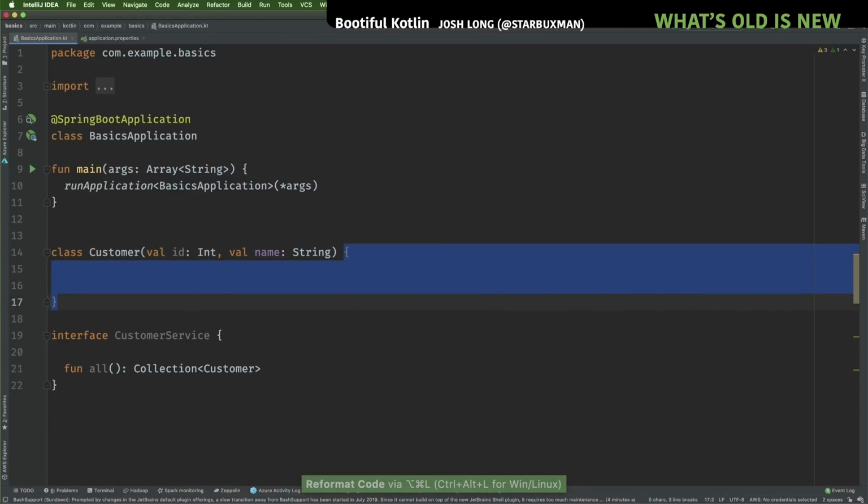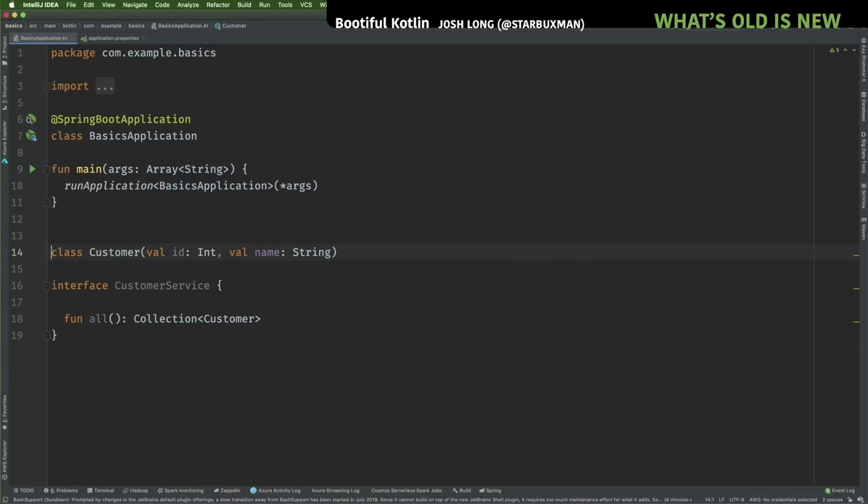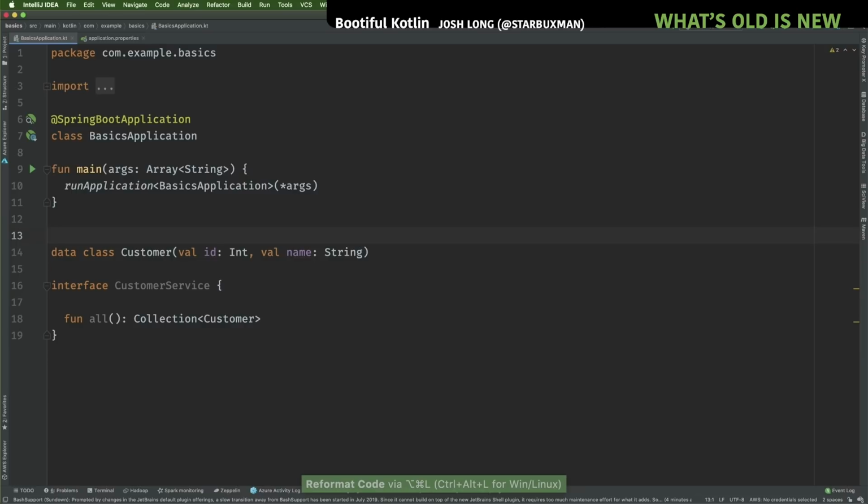And since there's nothing in the body, I don't need that. What I do want is a toString and equals, a hash code, etc. So I can use data, and that is a thing in Kotlin that says, just like case classes in Scala, create a toString and equals, a hash code, all that stuff. So we have a lot of win there.